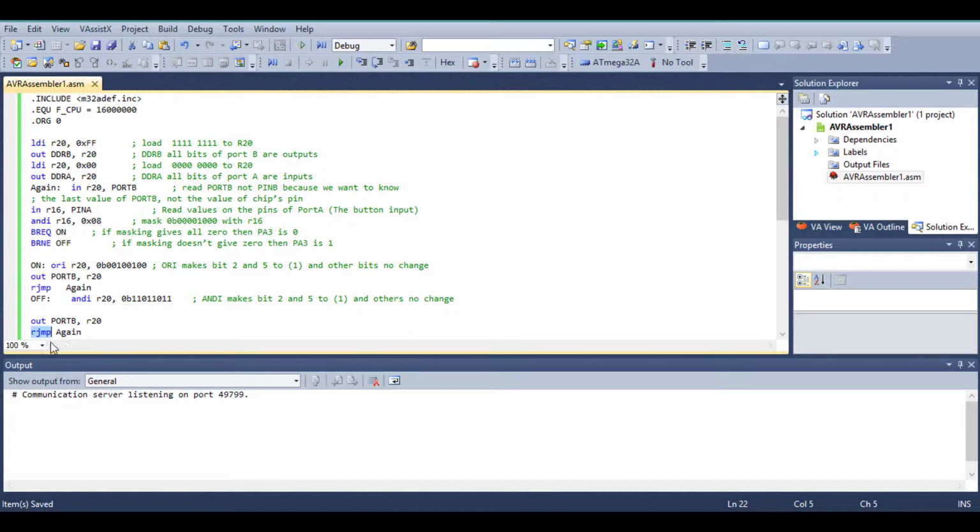As you see here, this is a loop. So rjmp again, and here a label called again. So again and again, from here we'll go back to the label. Now what we are doing here, we use the command in from port B to R20. Again, R20 is just any of the registers, so you can use the same register or change the register. So now we read what is on port B into register 20.